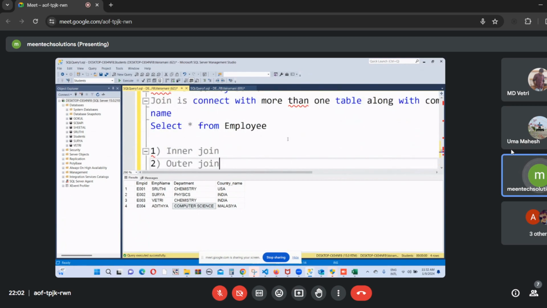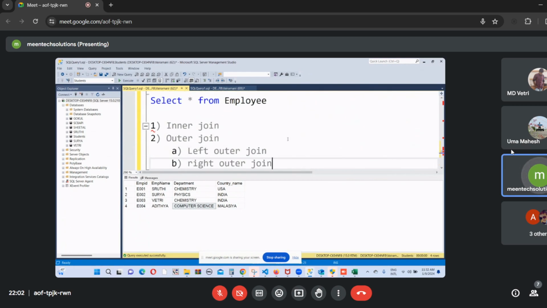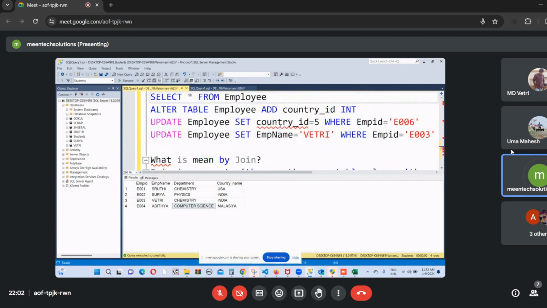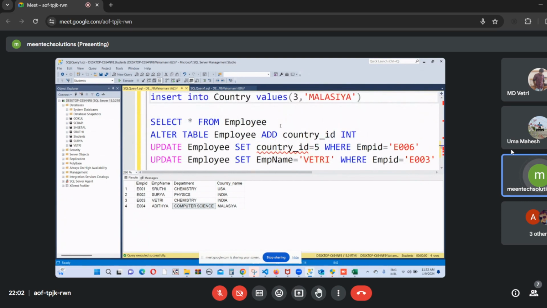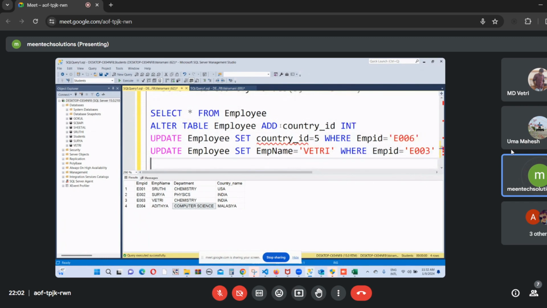Tomorrow's class we are going to cover outer join. Outer join is classified into two types, left outer join and right outer join. We will see them one by one. Tomorrow there is no theory class. We have a practical class. I will start from Aditya, and one by one I will check each and every person's system.